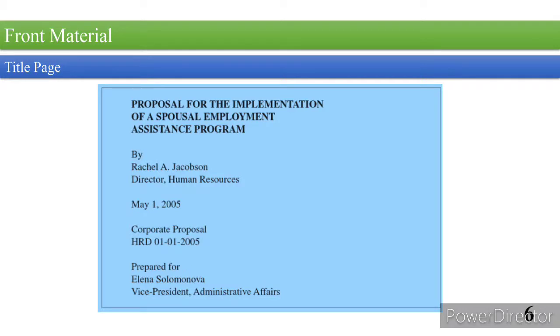Always remember, don't use too much color, or change of font. Generally, the topic or the report name should be in the bold format, like you can see in the slide. Proposal for the implementation of the spouse employment assistance program, so it is written in bold. By, like you have written the report, or it is written by your office. So you mention your name and your designation also, and prepared for, to whom you are sending this report, it is also mentioned.